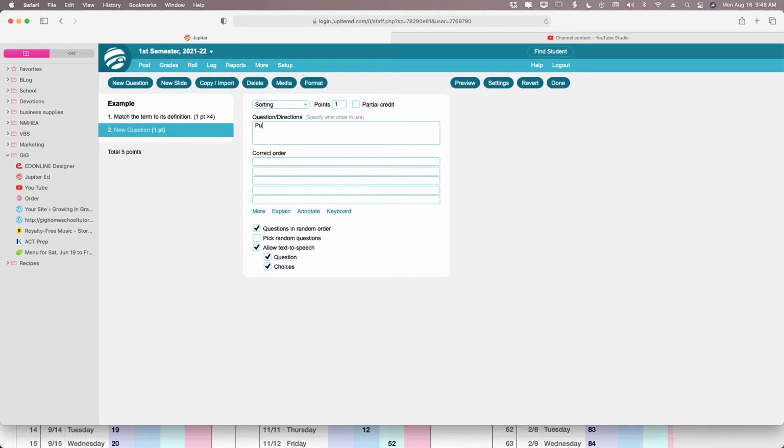So, let's see, put the below events, if I can spell, in the proper order. You just put a very generic definition up here. You can get as specific as you want, but you don't have to use a lot of brain power on that. On these two, it's very simple, straightforward: match the terms and put them in the right order. That's all you need to do, unless you want to get more specific, fine.